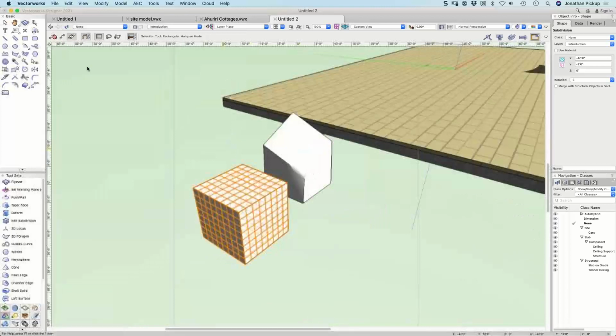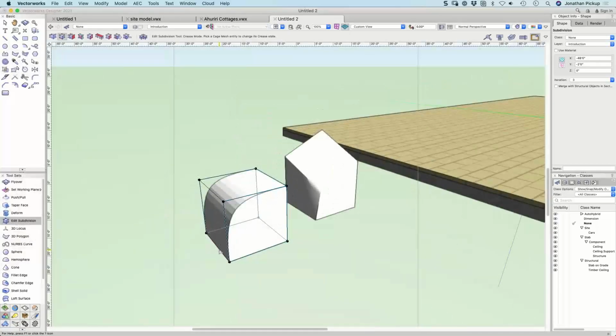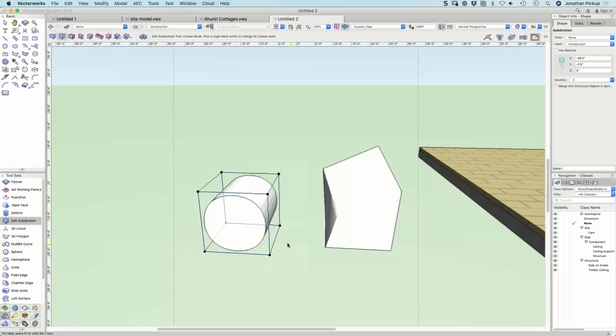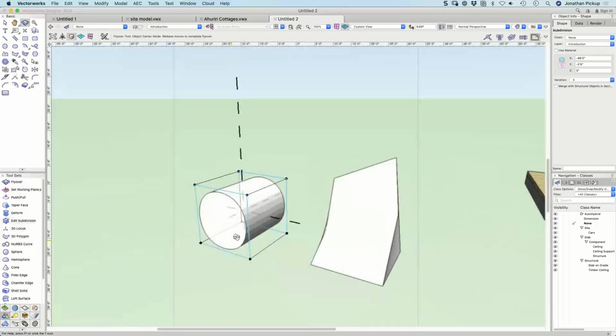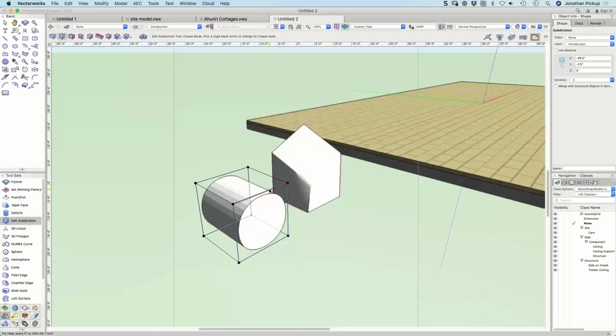Okay, just a cube. Let's do the crease again. So the crease allows you to turn that into a curve. We can crease that one as well. We can crease this one, and we can crease that one. So you can see what I've done is I've actually turned that into a cylinder just by turning off the crease or creasing the edges.